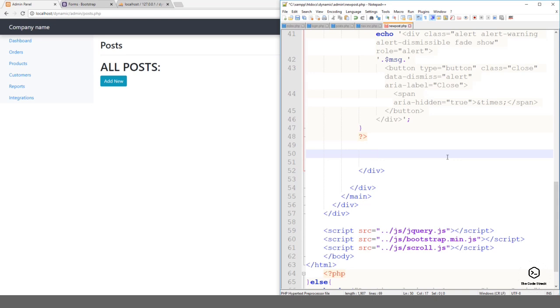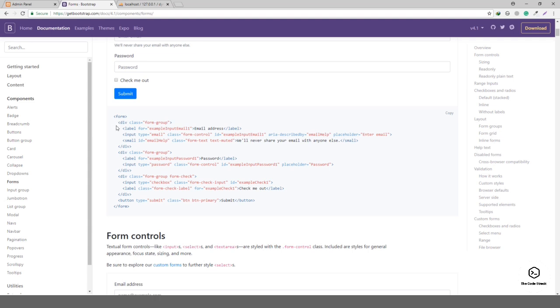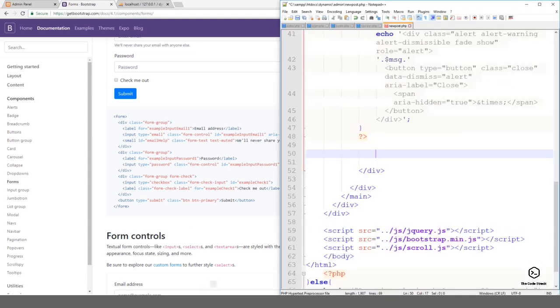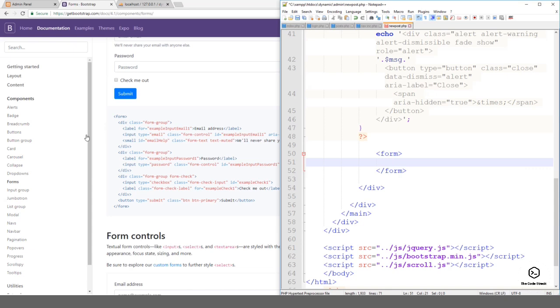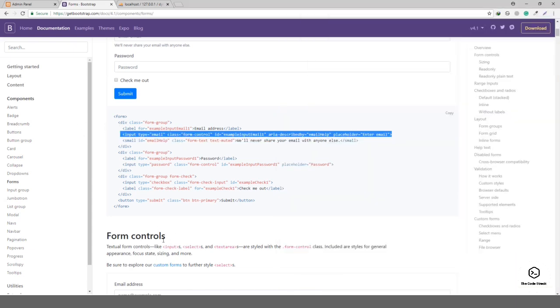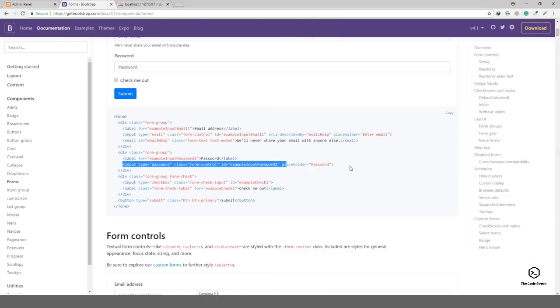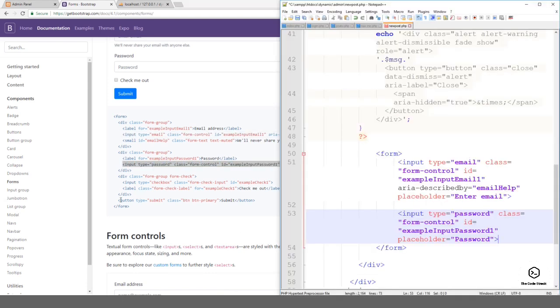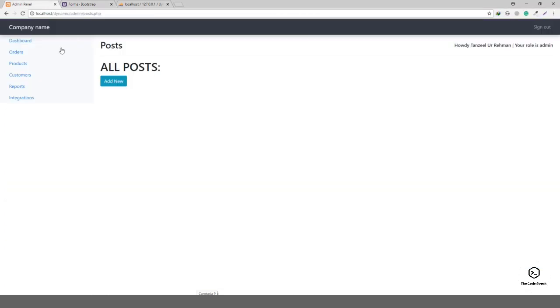So how are we going to create a form? You can write form here, or let's just go to our Bootstrap and grab a form. Okay, I'm going to grab this form. Let's create a form ourselves. Here you need to grab the input, just grab this input, and also grab this button. Let's save it, and let's go to our admin panel.